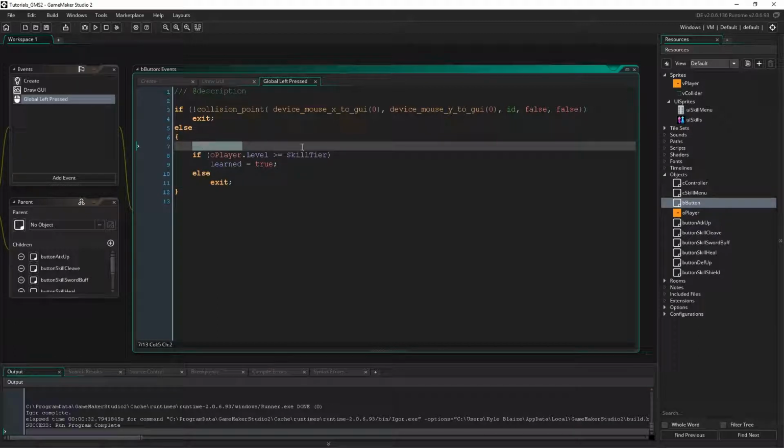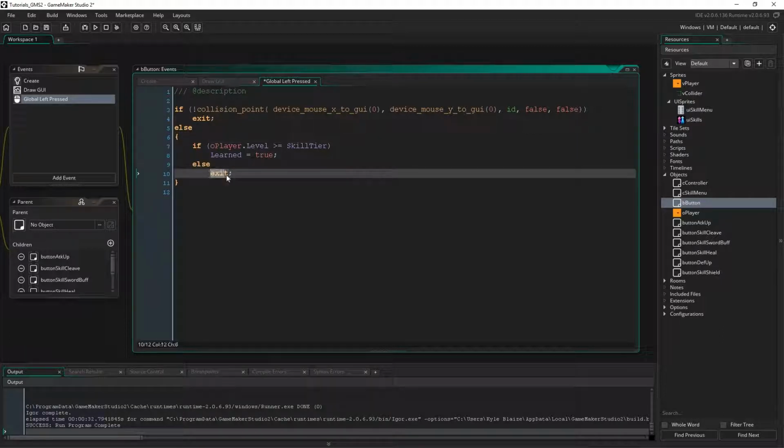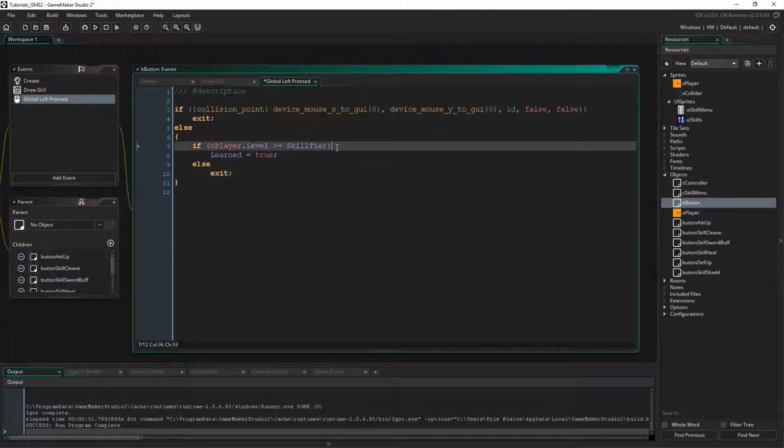So it's a pretty simple check here. What we're doing is essentially we're saying if our level is not the same level as the skill tier, or if it's like if we're level 1, we're trying to learn a level 2 skill, then we exit and we do nothing.